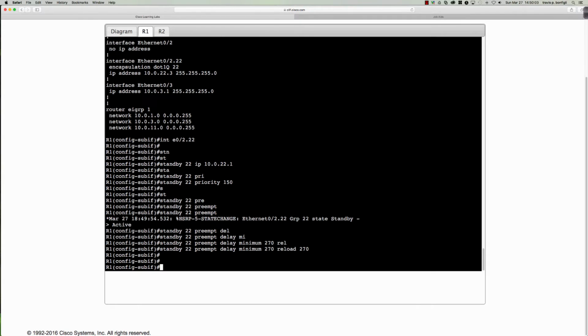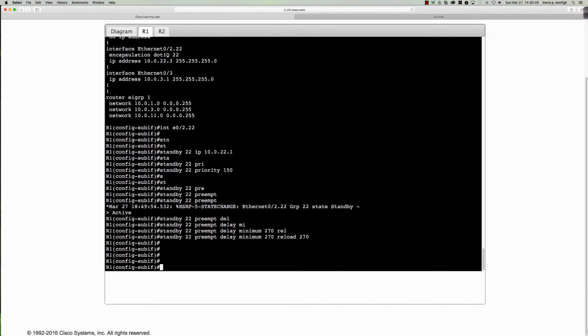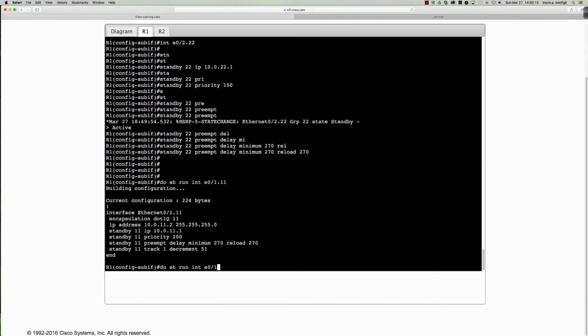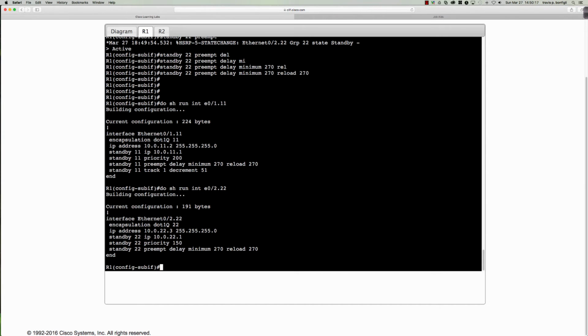Now you'll notice there were a couple statements that did not make it in here that we had on the other interfaces. So do show run interface Ethernet 01.11, and then let's do 02.22. So you'll notice there is no standby track statement on Ethernet 02.22. So why do you think that is? Why am I not tracking an interface to see if an interface goes down? Exactly, because this is the standby.